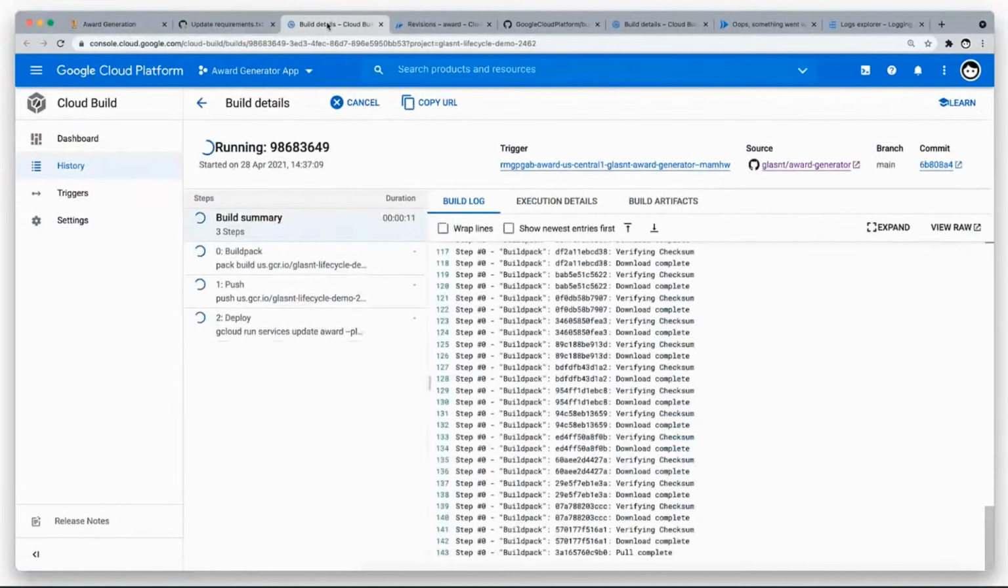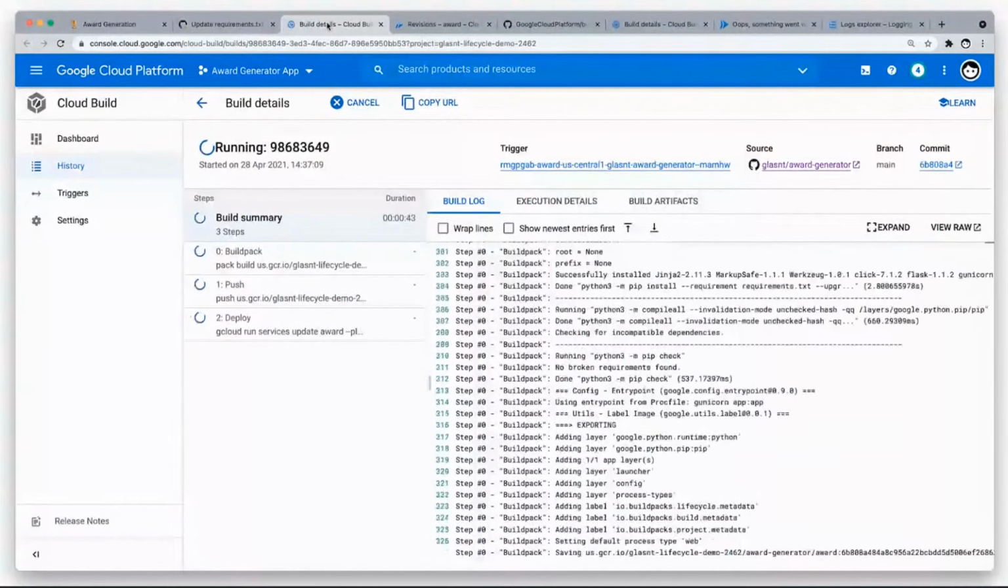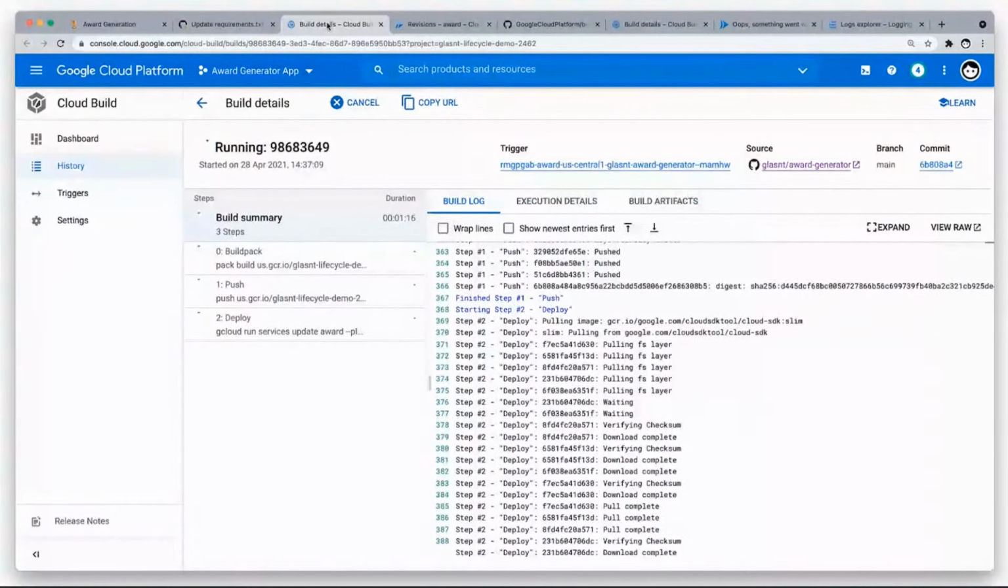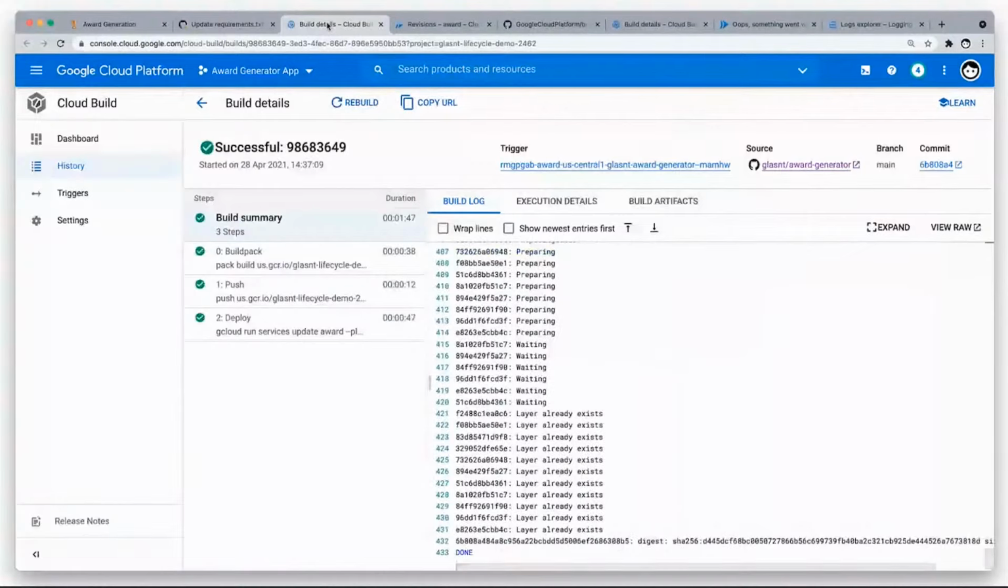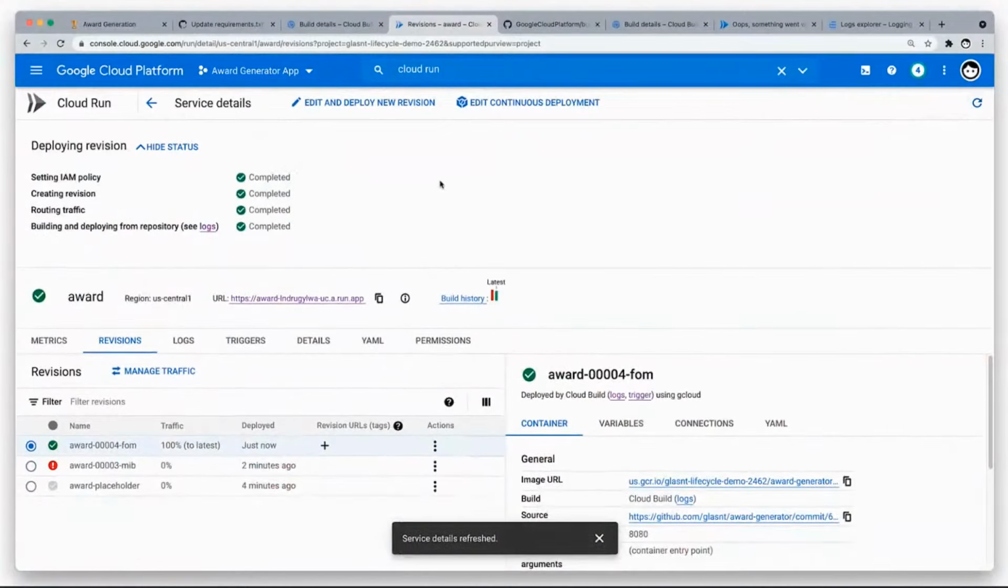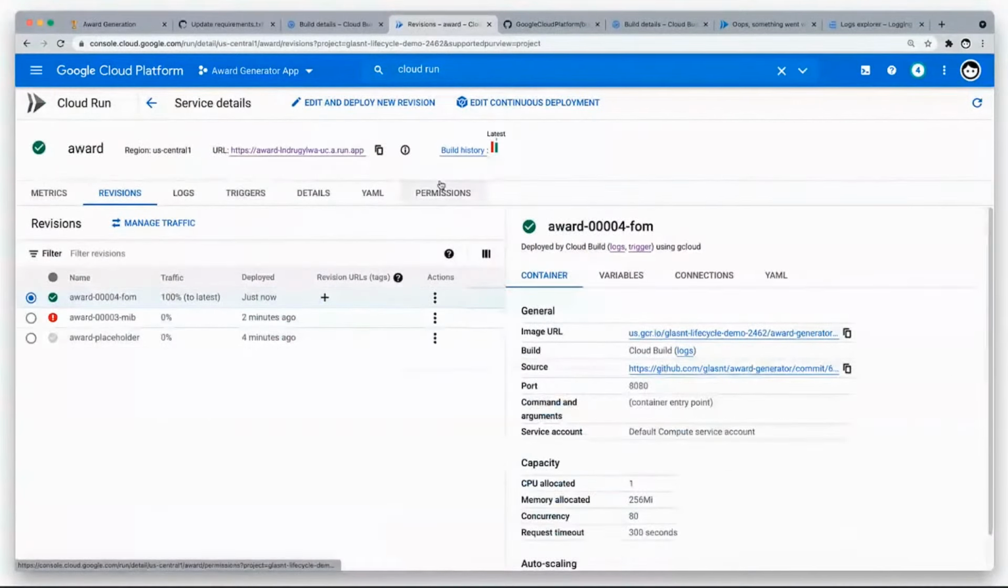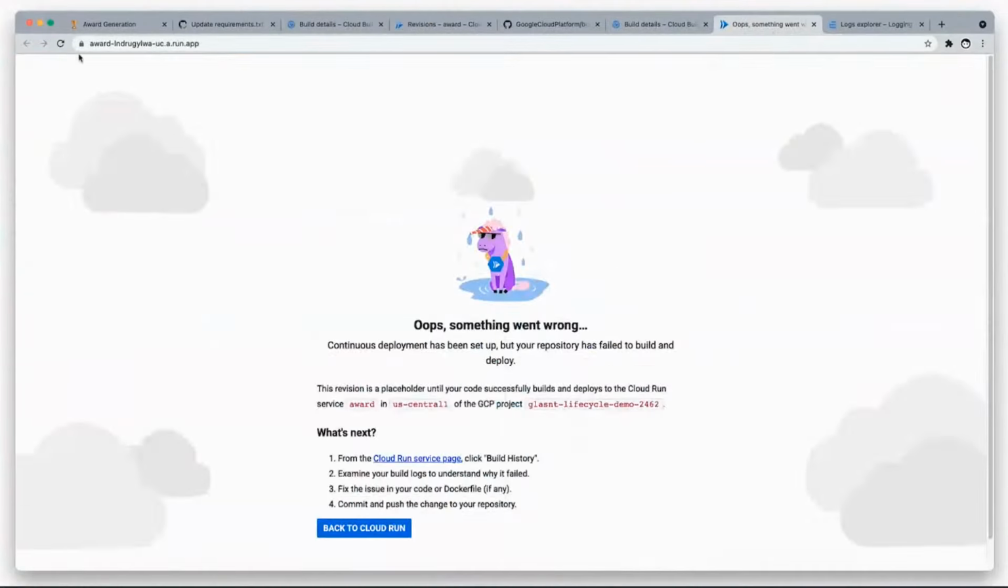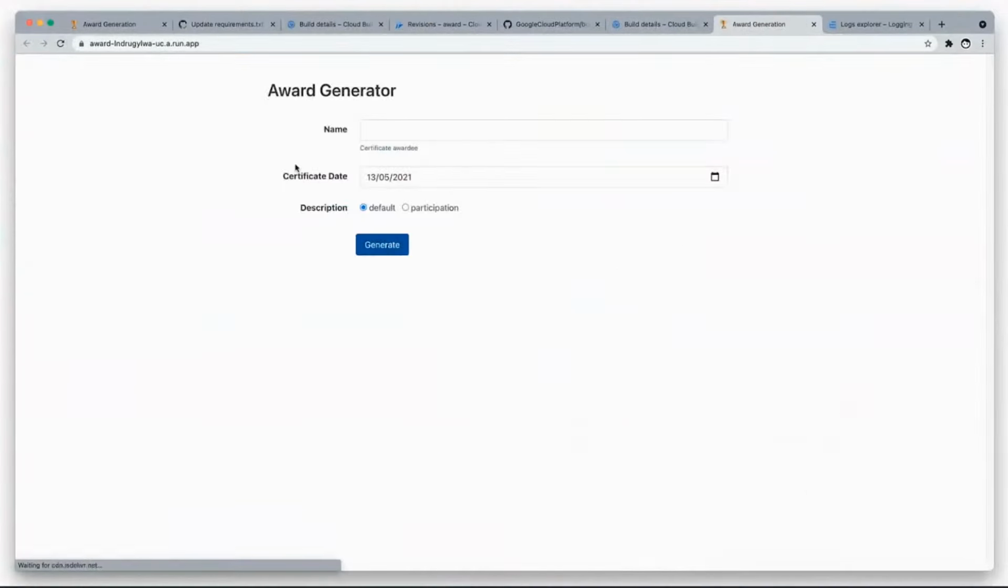Now, if we just wait for this deployment to happen, the build is now successful. So if we go into Cloud Run and refresh this interface, we can see that the deployment has been successful. So now if I go and refresh my service URL, I can see my service is now up.